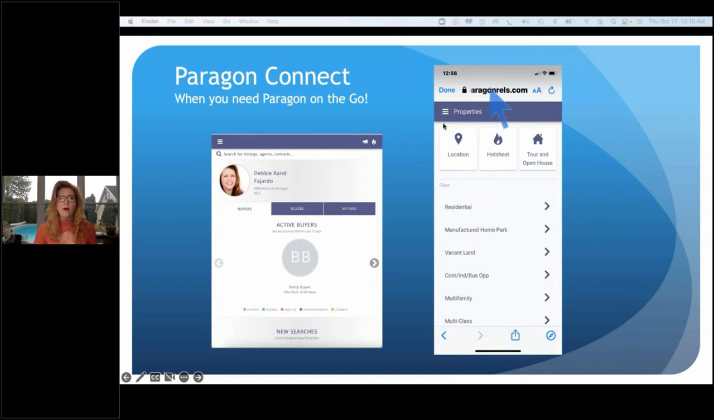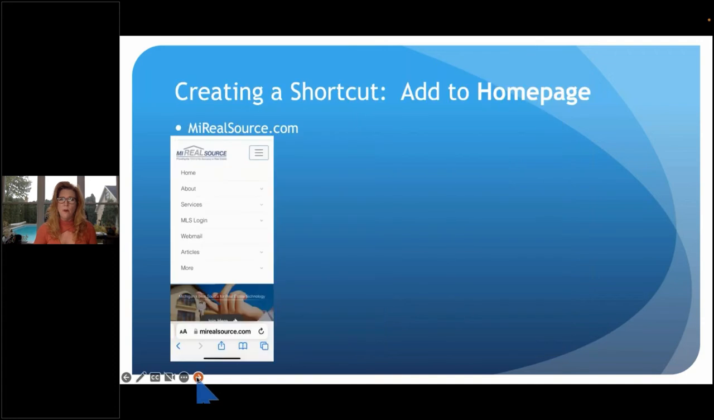All right, so how do we get Paragon Connect on our phone? So let's go through those steps right now. So first of all, you're going to go to your web browser and you're going to type in myrealsource.com. So your web browser is going to be Safari, Firefox, Google, any of those web browsers that you use. And you'll see here, it's myrealsource.com.